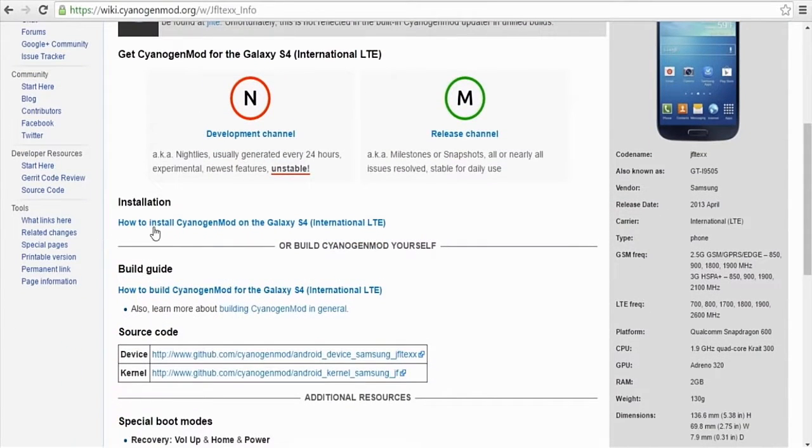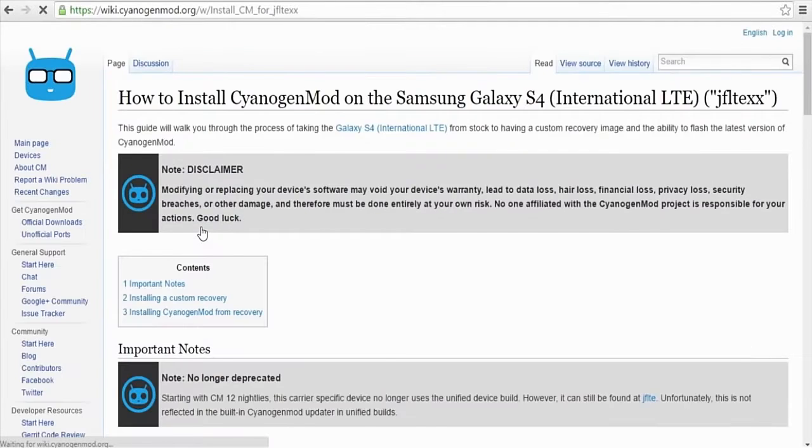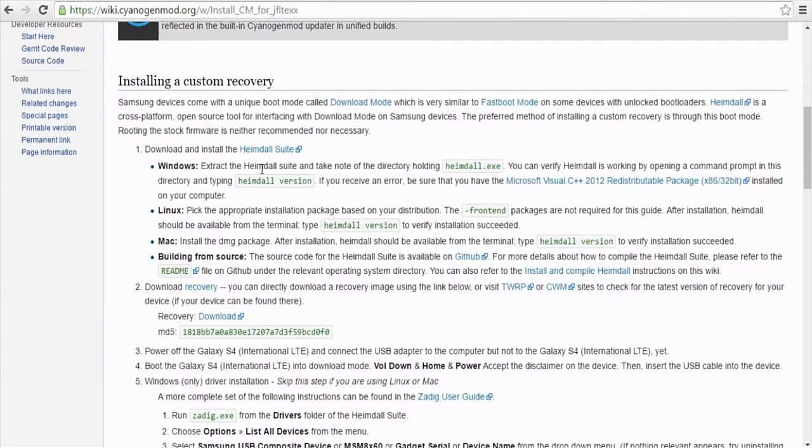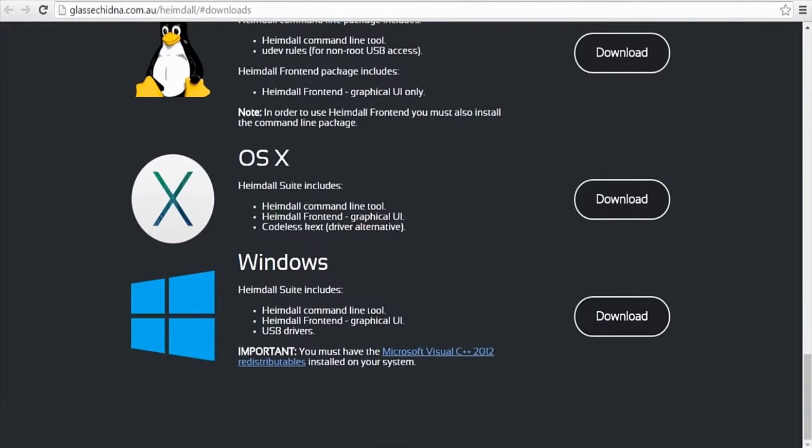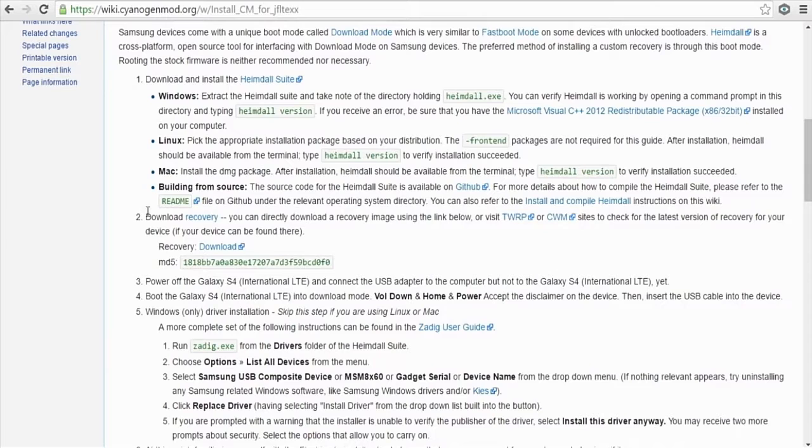Next, you're going to want to go back to the page with all the phone's information and scroll down until you find how to install Cyanogenmod. Now you're going to download Heimdall, which is the first step on the page. After you've downloaded Heimdall, you're going to want to download the recovery for your phone. My personal favourite is TWRP, so I'm going to use that for the tutorial.